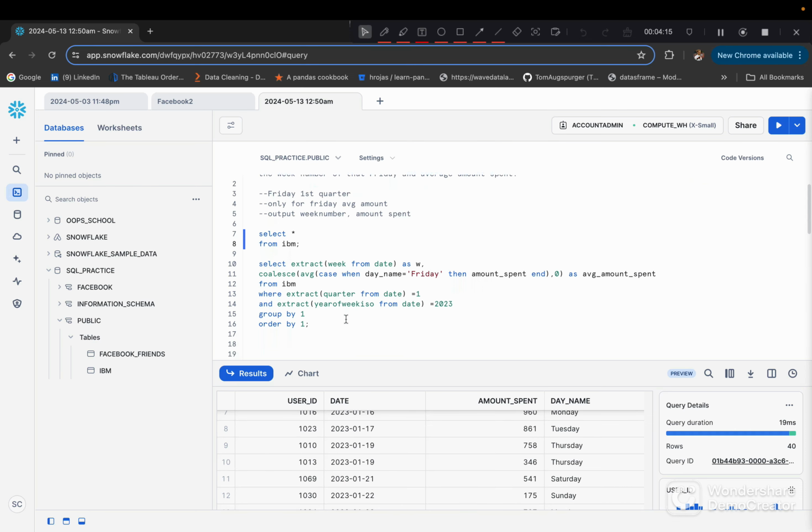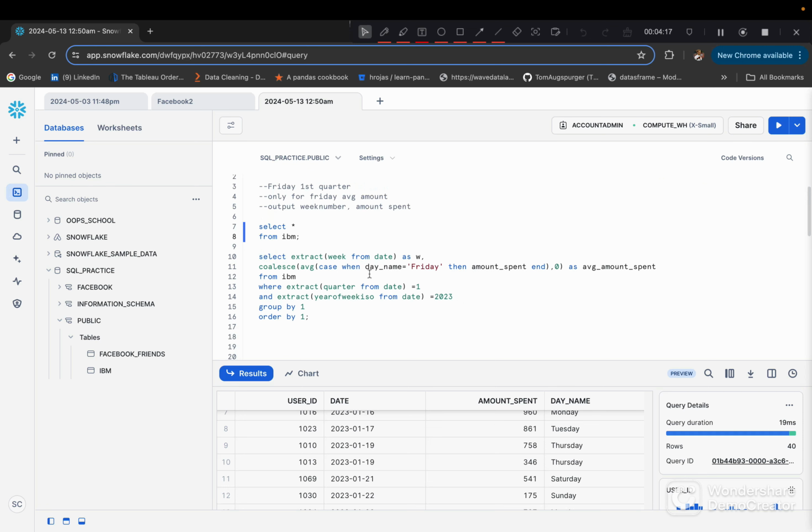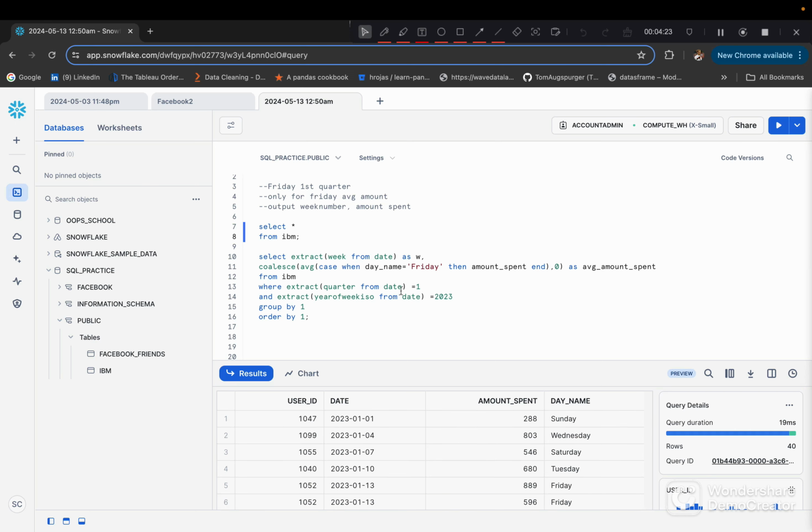I picked up this question for 2 reasons. First, how to extract the week, quarter and year from the dates. This is the function to do it. And the second reason is that here we just have to do it for Friday. So that's why we just take: when day name is equal to Friday, then amount spent.